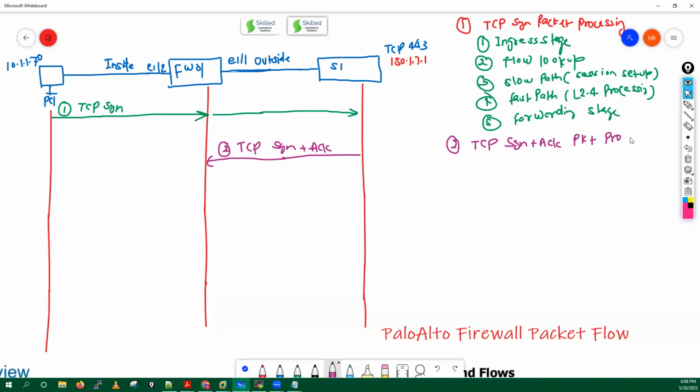Packet processing. And guys, this processing you need to remember, then only can you troubleshoot the issues. So the very first step: when this packet is received by the firewall on the Ethernet 1/1 interface, it will put this packet into the ingress stage. Then your flow lookup. This time, when my firewall does the flow lookup into the flow table, or the session table, it will find the session detail.